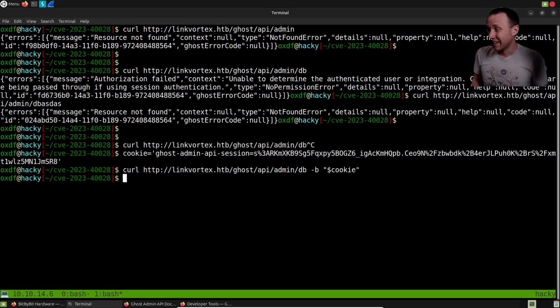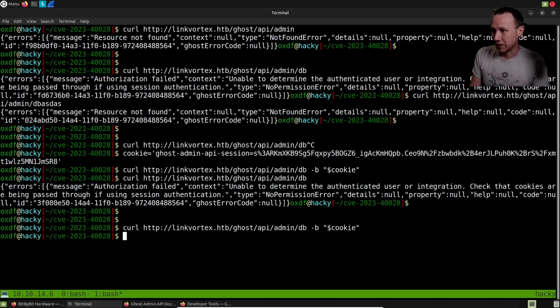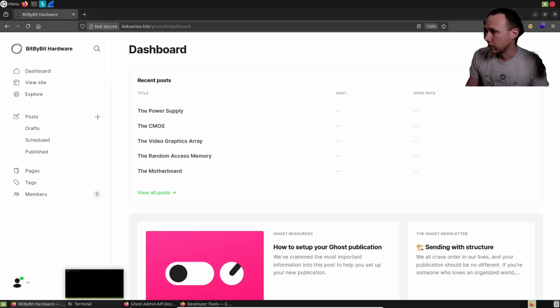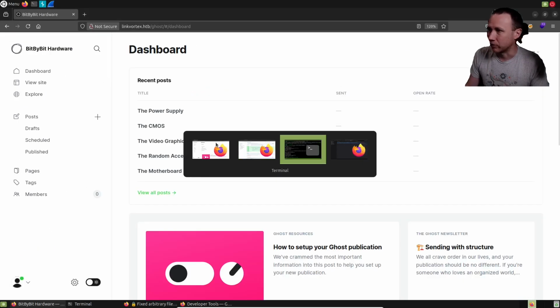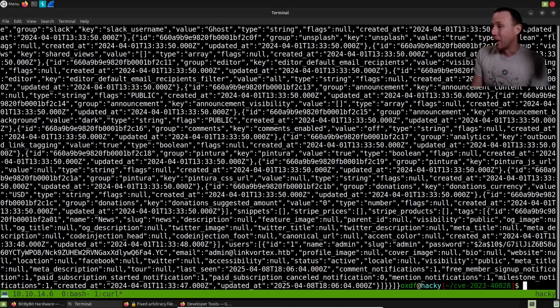Now that's interesting, because when I remove the cookie, I get back unauthorized, and I add the cookie, and now I just get nothing. Let's add a -v to see what's going on. And oh, we're getting 301 moved permanently to db/. I actually think that was what we were looking at here. So we probably could have just known that. Get rid of the -v and put a slash here. And okay, we got data.